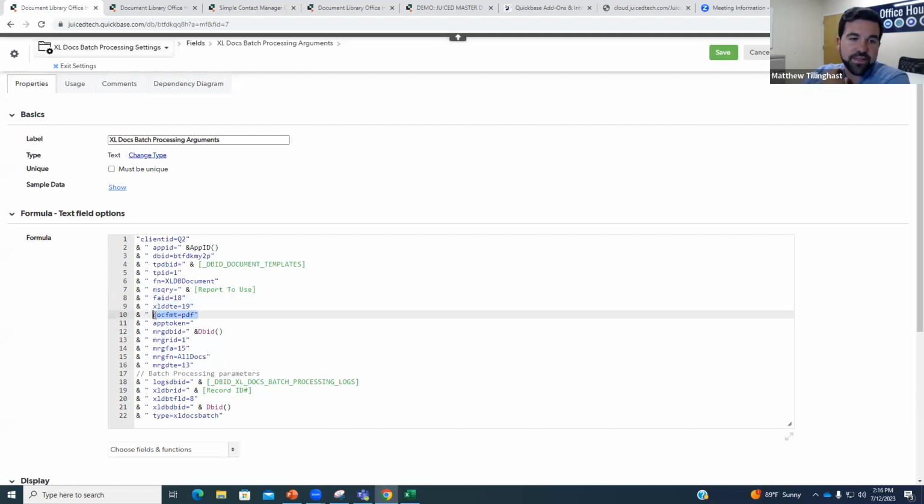Doc format we have as PDF. And now the reason why we have this as PDF right now is you can only generate a merged document with PDFs. So if your intention at the end of the day is to merge them together, it must be using a PDF. If your intention is to keep them all as separate documents, you can have it as an Excel document, no worries, or a CSV as well.